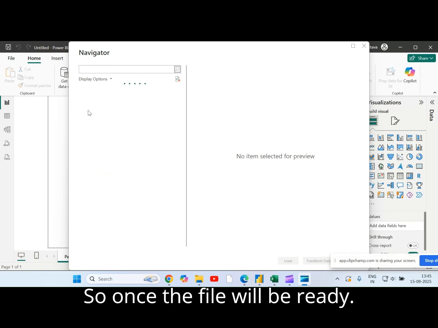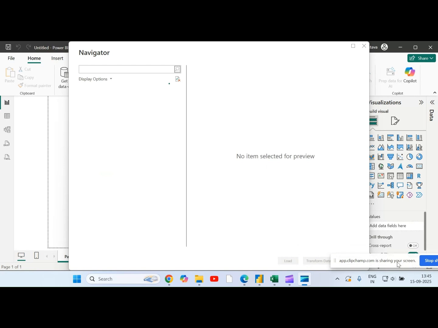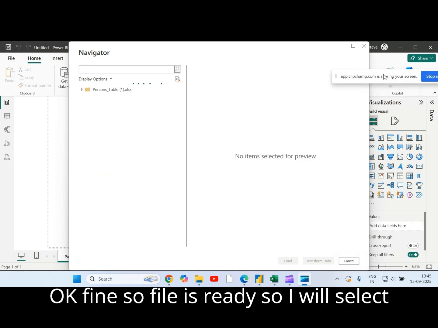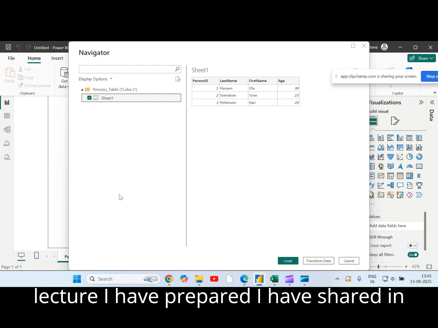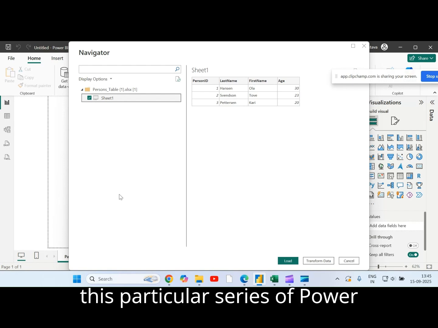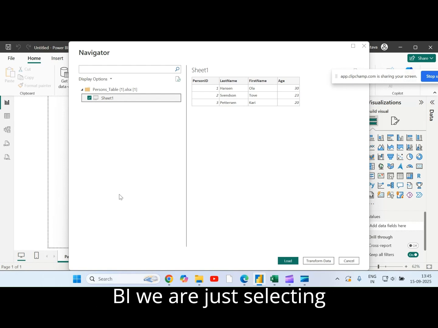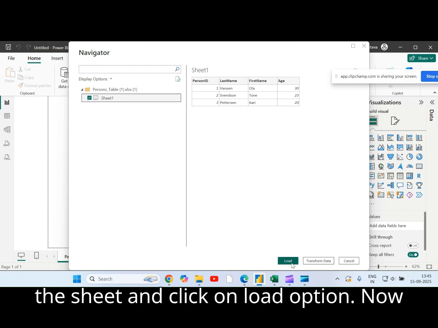So once the file is ready, okay, fine. So the file is ready. So I will select my sheet. So till now, in whatever lectures I have prepared or shared in this particular series of Power BI, we are just selecting the sheet and clicking on the load option.